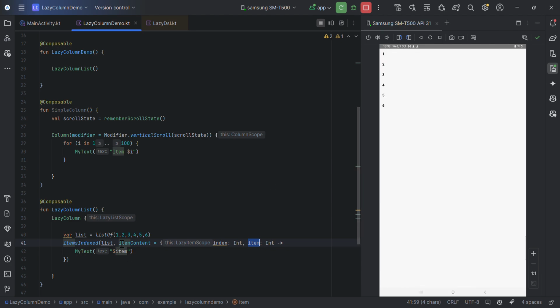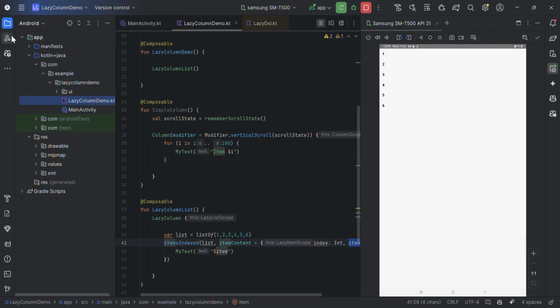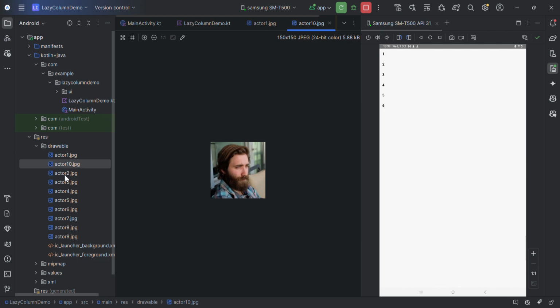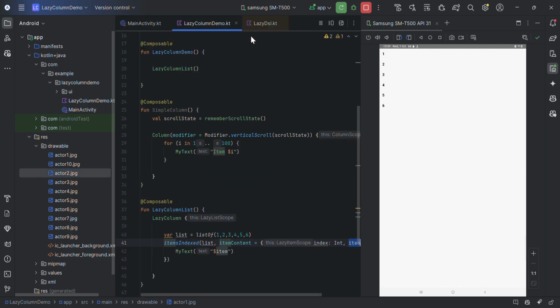Suppose I want to display some custom type of data. In our Android application we are not using simple type data, we have some person data or some marks data, whatever data type we have. Let's create some data class. I have copied some images here. You can see actor 1, actor 2, actor 3. I have pasted these images before the video. So let's start with the custom class.